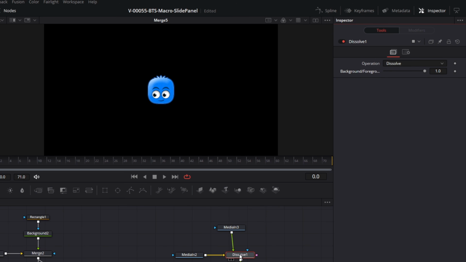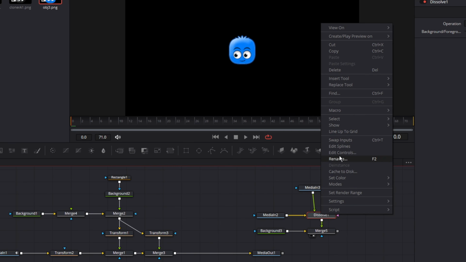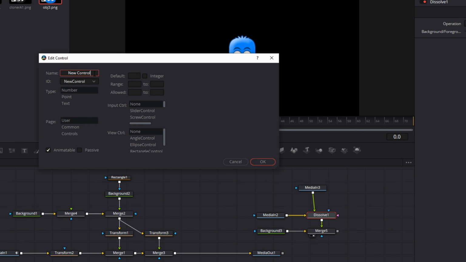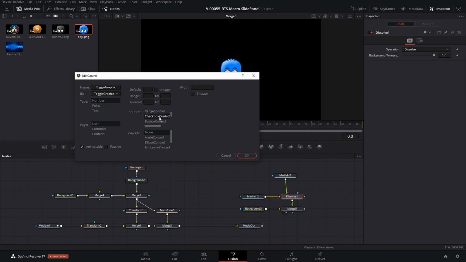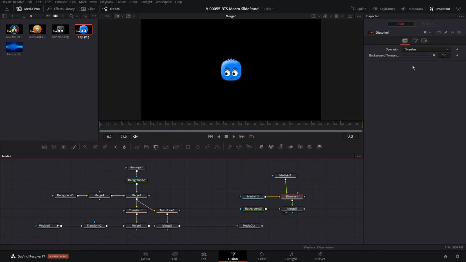real quickly. So let's right click on the dissolve and hit edit controls. And let's add in, we'll call it toggle graphic. We're going to change the inputs. The other one we made a slider. You can also do a screw control, range controls, checkboxes. So let's do a checkbox and hit OK. And now you'll see that we have this toggle graphic here.